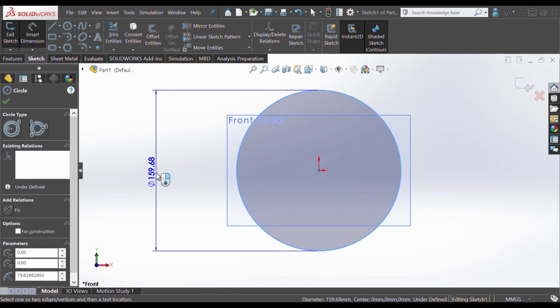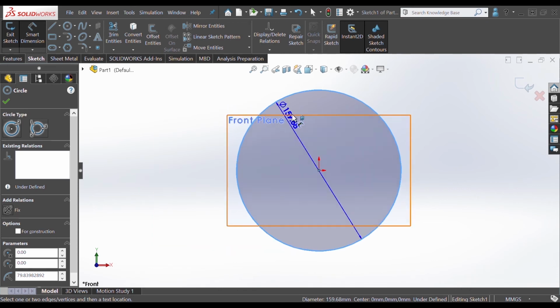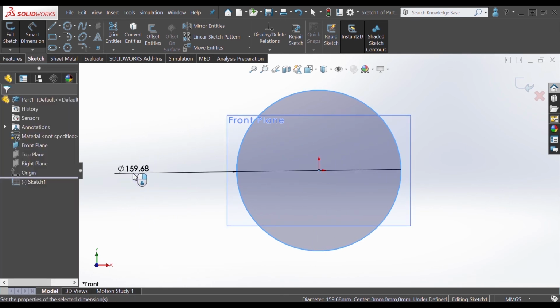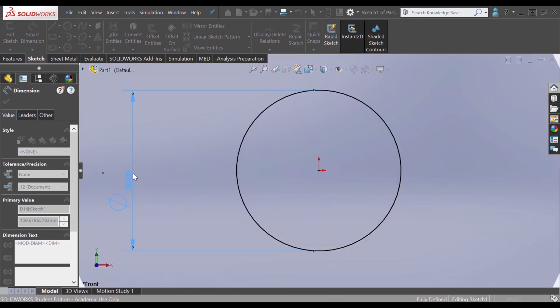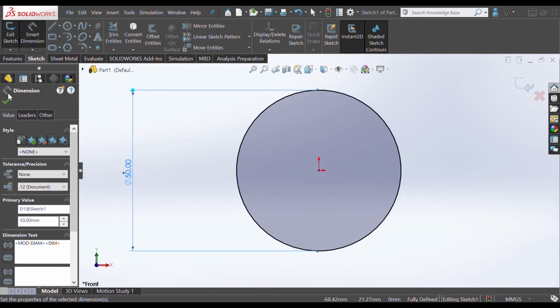As you can see here, beside the number 159, there's a small circle with a line separating. This means it is a diameter. So it is a smart way to dimension stuff. So you can go here, 159, I don't know, let's go 50, and it's going to dimension that.